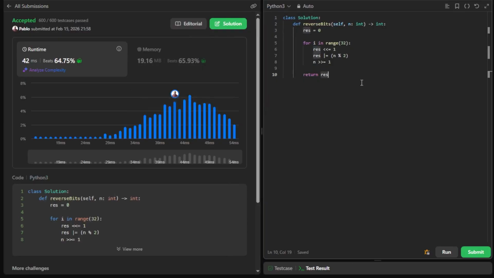Here time complexity is big O of 1 because we are iterating 32 bits every time, and this is a constant number. And space complexity is also big O of 1 because we are dealing with integers only. So this is it for this problem.